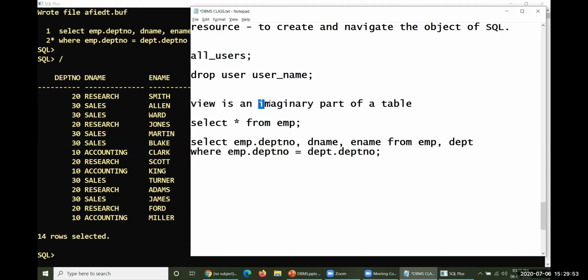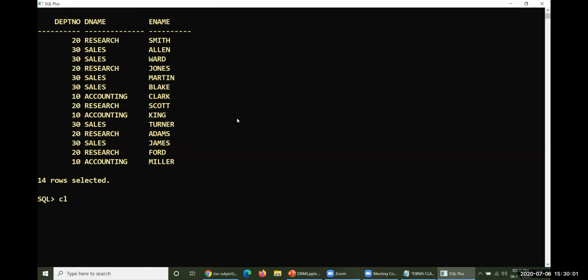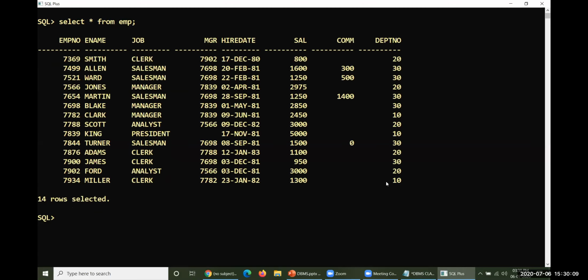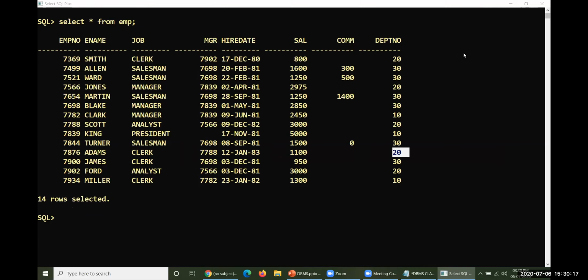A view is an imaginary part of your table. Okay, an imaginary part of your table. Let me give you very clear information here. Look at this: select everything from EMP. Look at this particular table. Here we have the 10th department, 20th department and 30th department. Several departments are here, and all of them have their own data. Here we have only 14 people, so there is not that huge an amount of data, which is why we are able to see everything here.